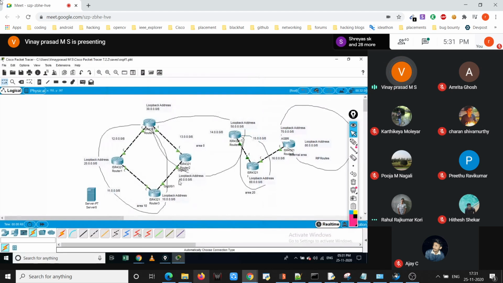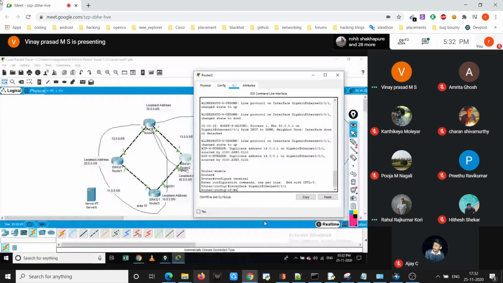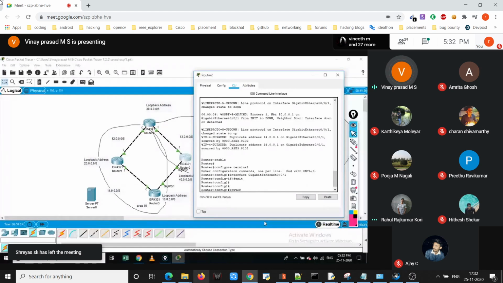I just connected it this way, a ring topology, right? And I just configure EIGRP on this router. I'll do it on one router, and the same configuration should be done on every other router. I'll show you how to do it on one. Just the same way as we did RIP or OSPF: router eigrp followed by the autonomous system number. When you give this autonomous system number, you should give the same autonomous system number on every router where you configure EIGRP.